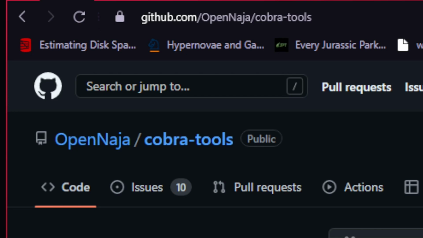To find Cobra Tools, you can go to this GitHub right here. I'm not going to cover how to install this and get it working. You can find other tutorials for that. I will include a link to this GitHub in the description of this video.